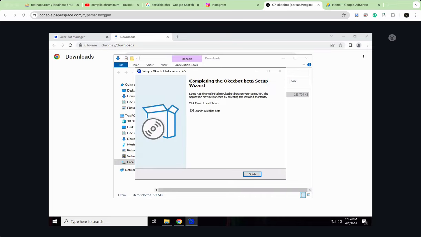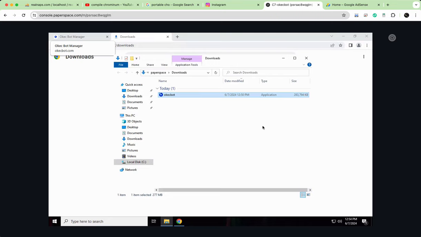Okay, complete. So we've fully installed Okecbot, and at this point we can now put in the API key. The API key is basically a unique detail you get from Okecbot, so this is what we're going to be putting on here. Now it says to launch Okecbot beta, but don't launch. Untick this so it doesn't launch it, and click finish. This is because Okecbot can only be launched as an administrator.